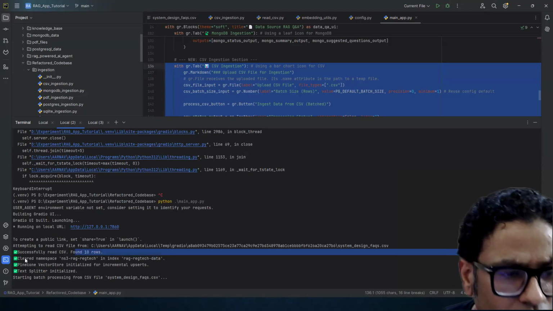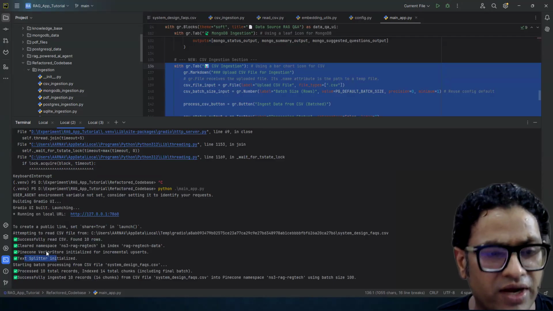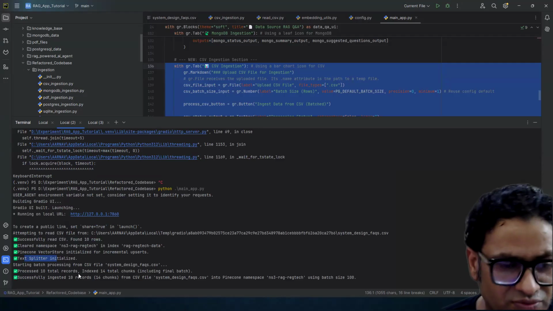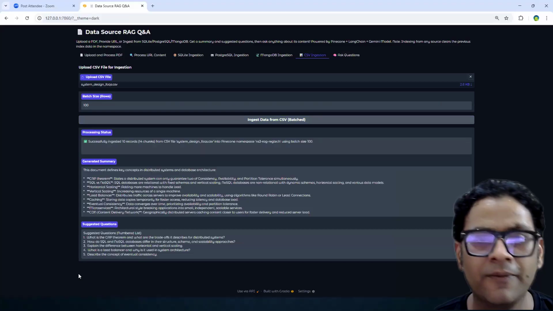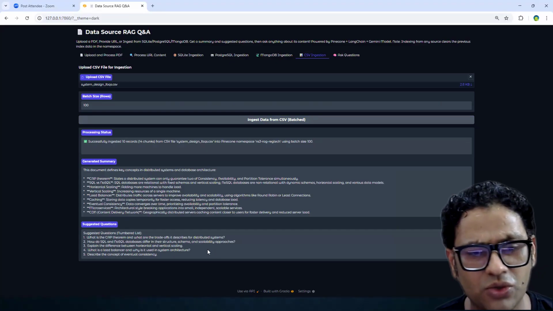10 records found. Cool. Namespace just got cleared on Pinecone DB. Vector store initialized, text initialized, starting batch processing, right? So we just got only 10 records, so that's the first round of loading that will happen. Okay, so now we can see what the summary is, and then we have the probable questions, right?